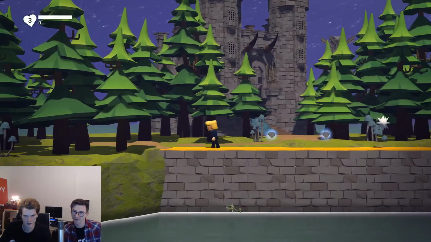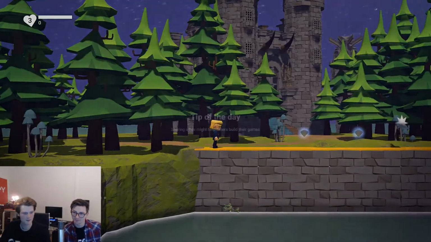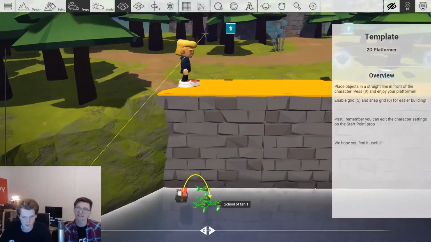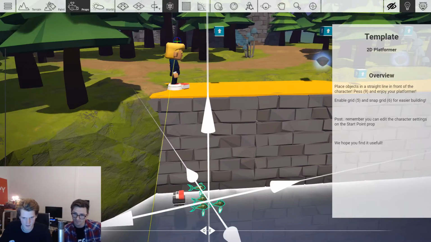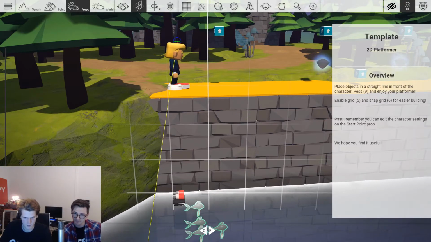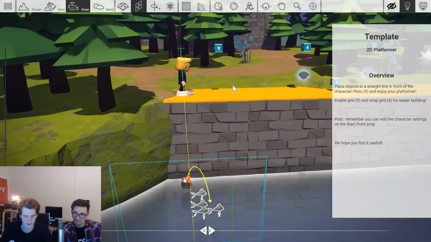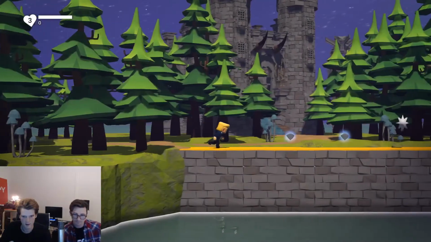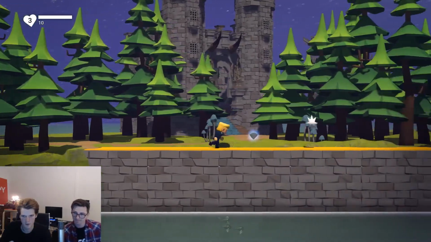All right. Now again we need to actually put them in the water, unless we want this floating fish. Let's scale them up a little bit. Put them down here and see if it makes any sense. Yeah, so we have these fish following us.